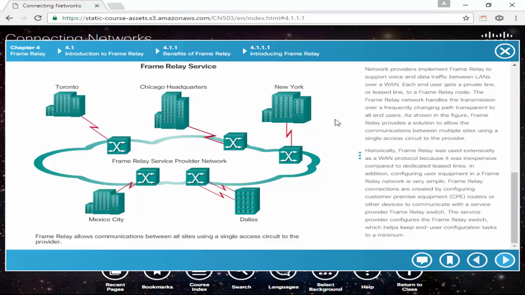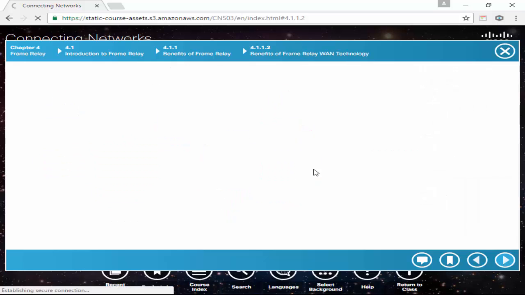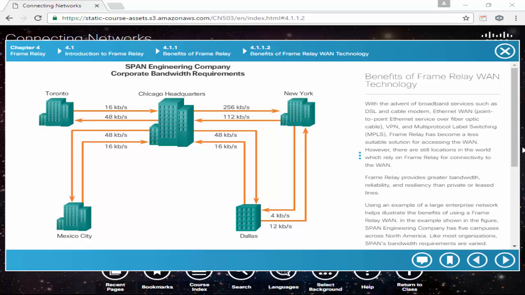In most cases, we could probably set up an SVC where we just say, hey, encapsulation frame relay, and it gets all the information it needs. We'll also show where we don't do an SVC, and that's when it becomes more complicated. And here are the benefits of frame relay.